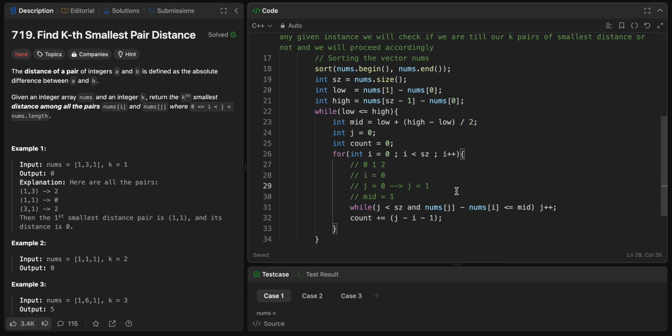In this case you could see nums of j minus nums of I is again less than or equal to mid. Then again I'll proceed further and check j equals 2. In that case it won't be a possible condition, right? So how many pairs have we found? We shouldn't include 0, neither should we include 2.